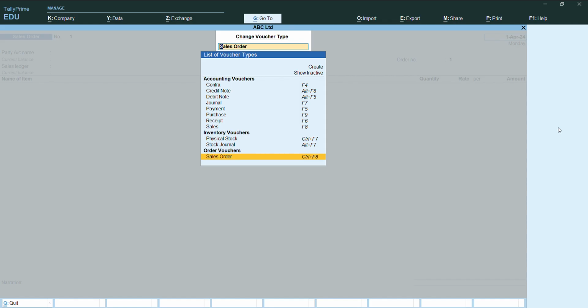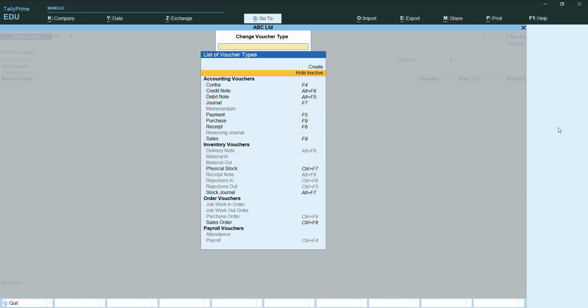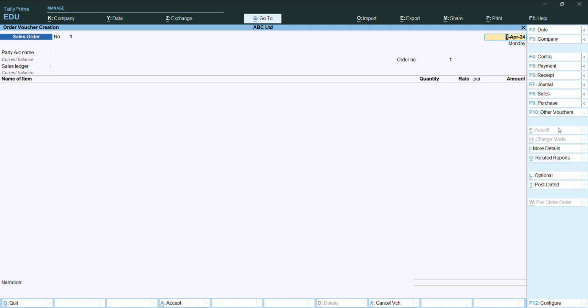Then I have to select Inactive, and then I have to select Sales Order. My Sales Order is showing in bold color because I already activated this, but in your system it will not show in bold color, so you have to activate this by pressing Enter here or pressing Ctrl F8. So I will press Ctrl F8, so Sales Order will be active.